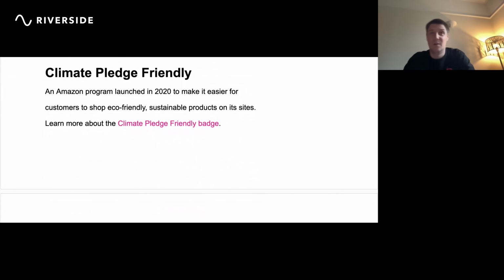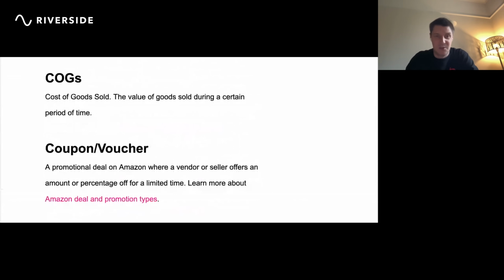COGS, this is important for analysing your margins. So COGS stands for the cost of goods sold. So the value of goods sold during a certain period of time. So your COGS are going to include your manufacturing fees, your shipping fees, etc.